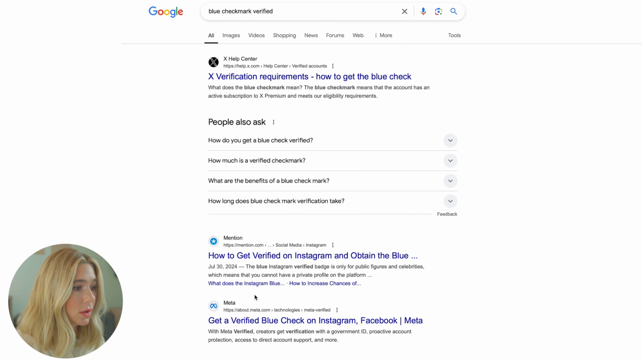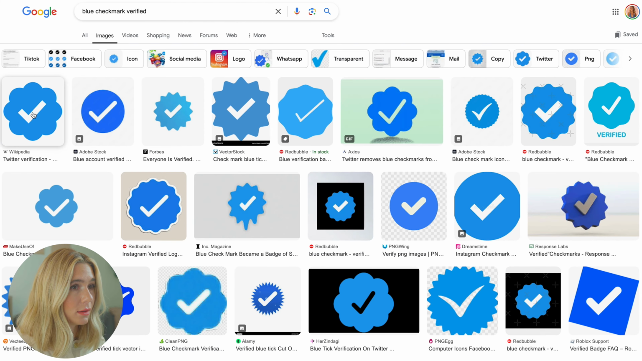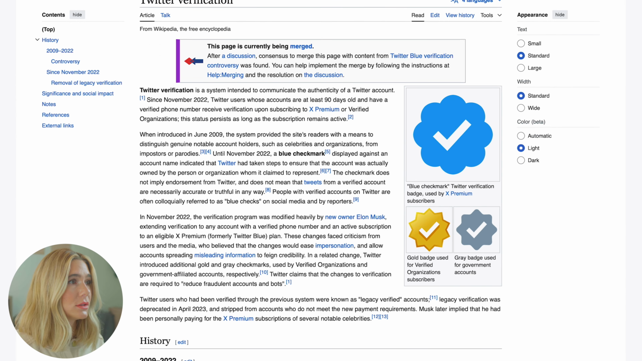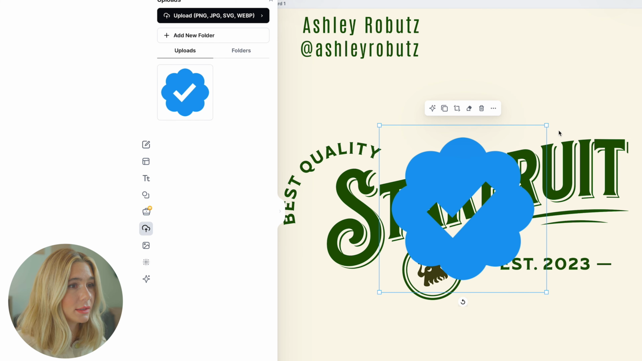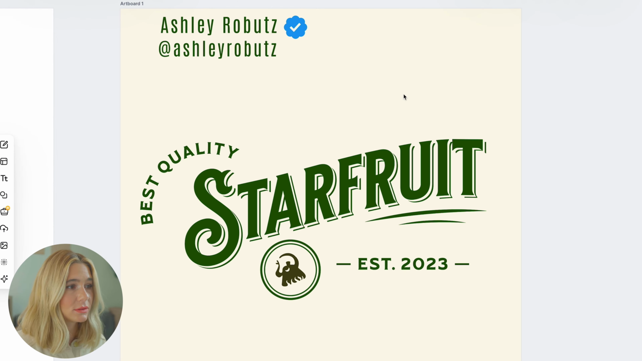Pwede tayo mag-search, punta tayo sa images at i-download natin to and save the image sa downloads. Okay, now we'll go ahead at i-upload natin ng image. Click lang natin to para madagdag. Perfect. Pwede natin i-X out ito para makita kung paano siya.